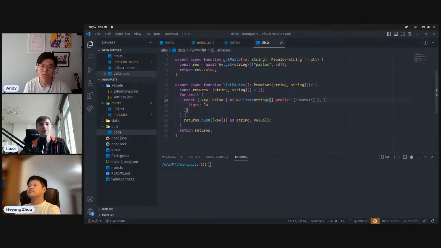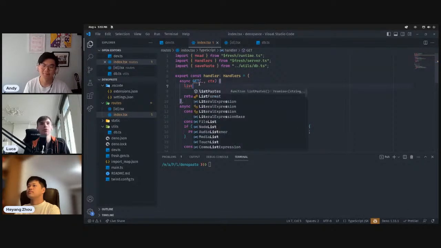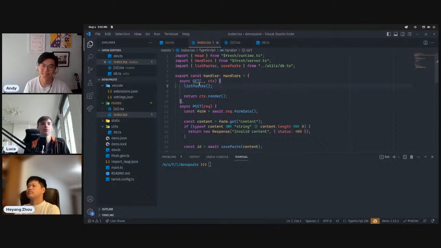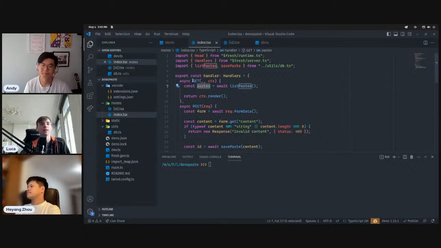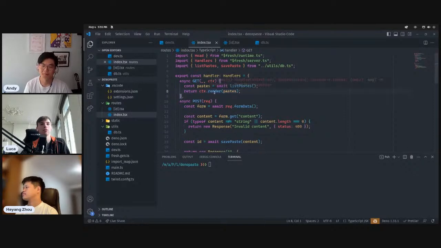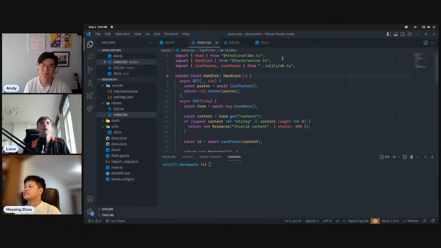I think I spend like half of my time making TypeScript happy, but hey, at least I get nice autocompletion. Cool. So then what we can do is we can call this list pastes operation, pastes, again, in the get handler, this time of the index.tsx. And we'll pass this pastes as an argument to the render function. So it'll be passed down to the component. And we'll, again, add some types just to make this nice.